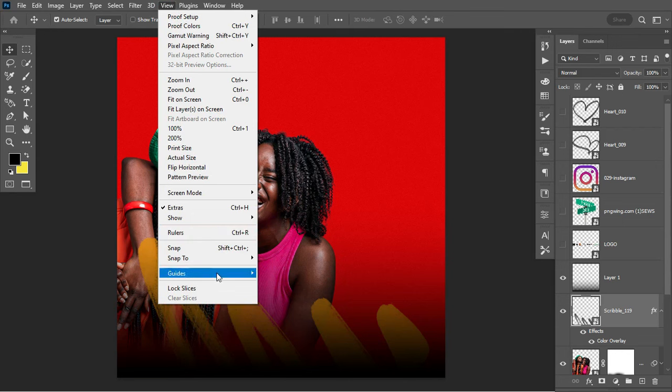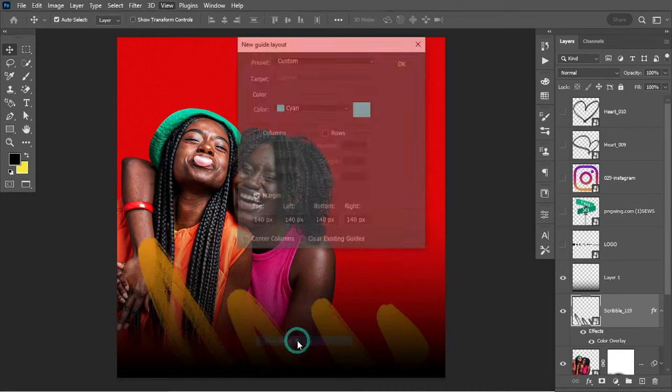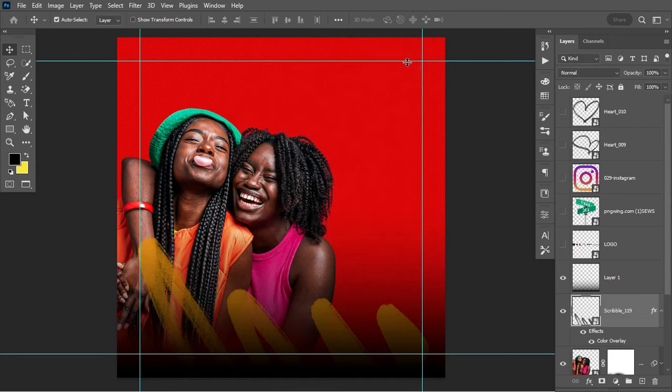I want to start placing in my text, so I'll enable the guides from the View menu and enable this as well. Okay, so here are the parameters I use in actually setting up my guides. So I'll click on this to set it up. So that is in terms of setting the guide.